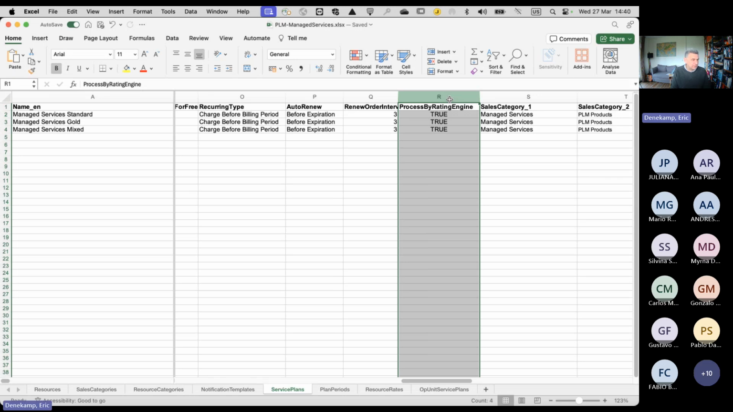So if it says processed by rating engine true, don't change it, because you will circumvent all the policies and you might get a penalty from Microsoft. But technically, it is possible. You don't want it, but it is possible.